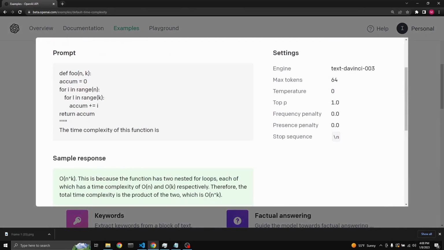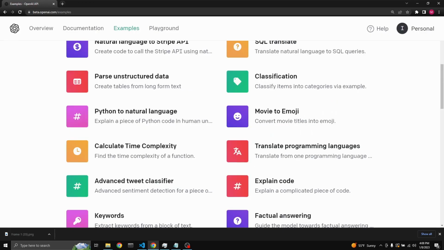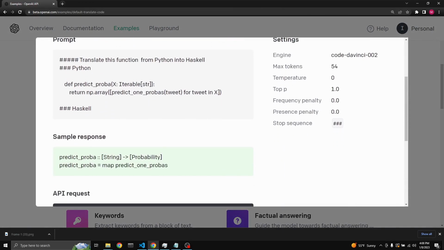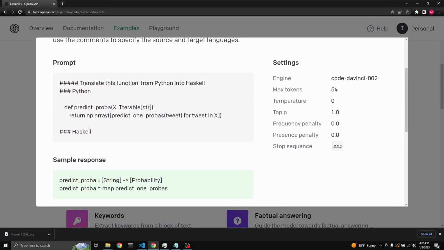Calculate time complexity. This is calculating the time complexity of your scripts' functions. I actually made a video on that. I'll maybe put it in the description. It's not very related, but maybe I won't. I'll see.